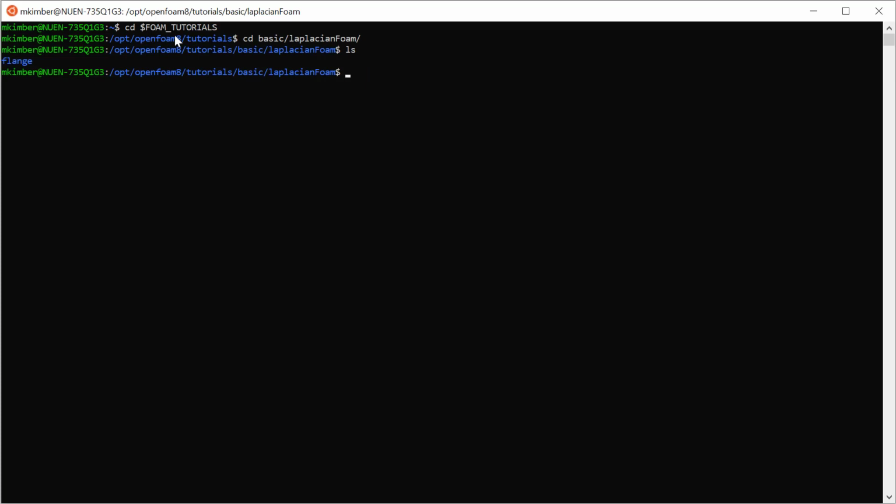Actually, let me show you something real quick. I can be anywhere, and I can type change directory home, and I go back to my root folder. This is not located on my C drive or D drive, and so I want to copy all these OpenFOAM files to a local drive so that I can tweak them and run them. I don't want to mess with anything in the tutorials folder.